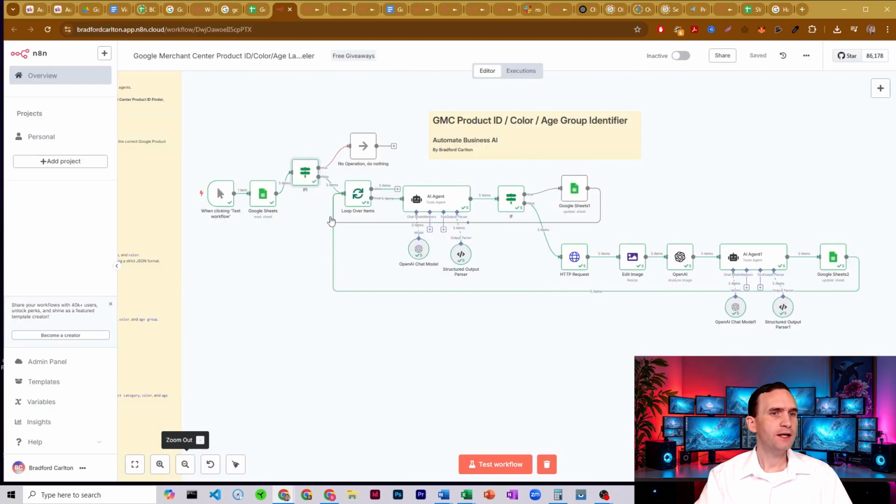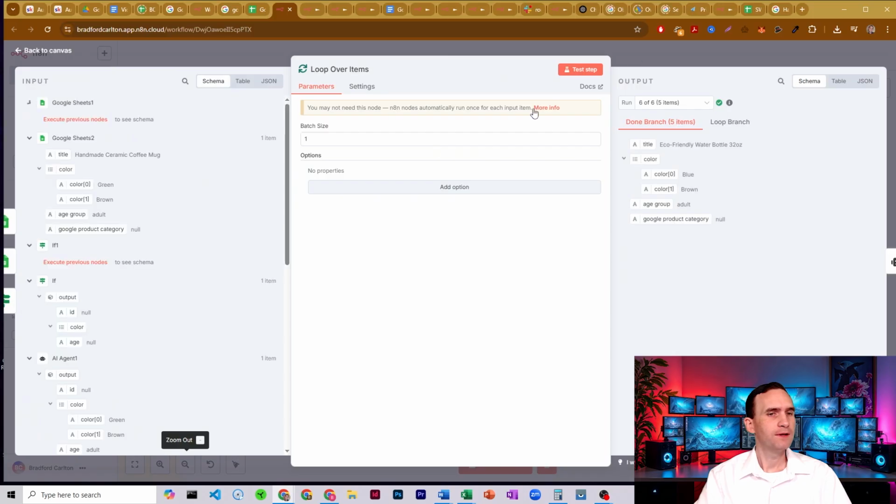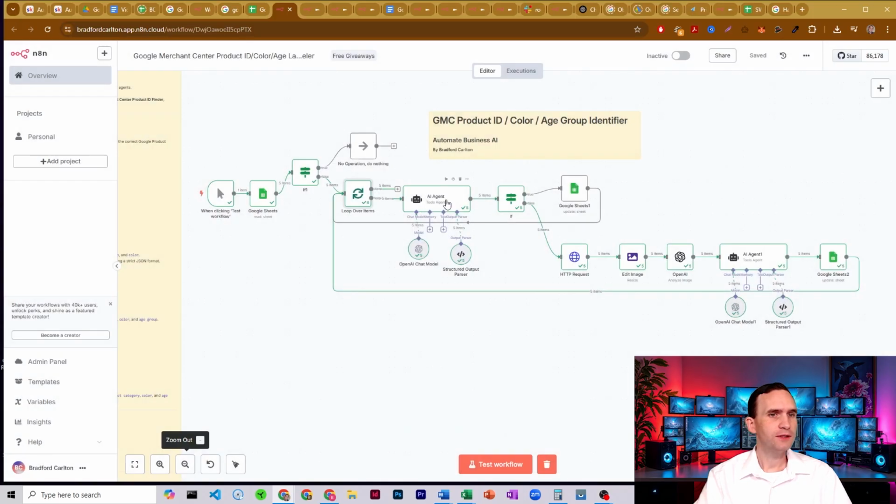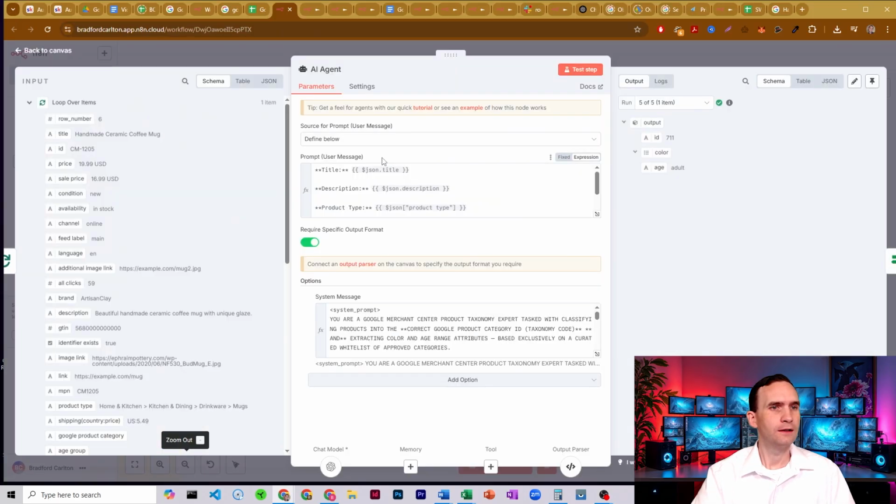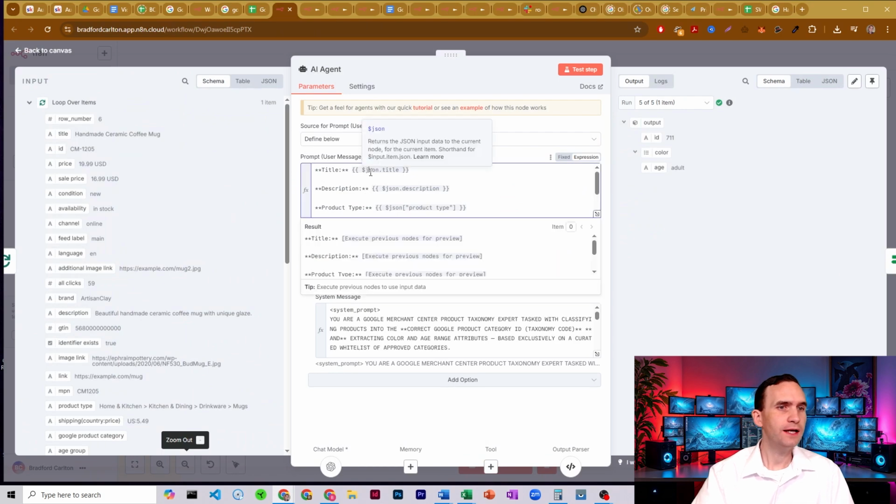All right, and so from there, all we do is we loop over each of the items one at a time. All right, and then what we do is we have an AI agent, and what this agent does is it takes the product name, the description of the product, it takes the product type.